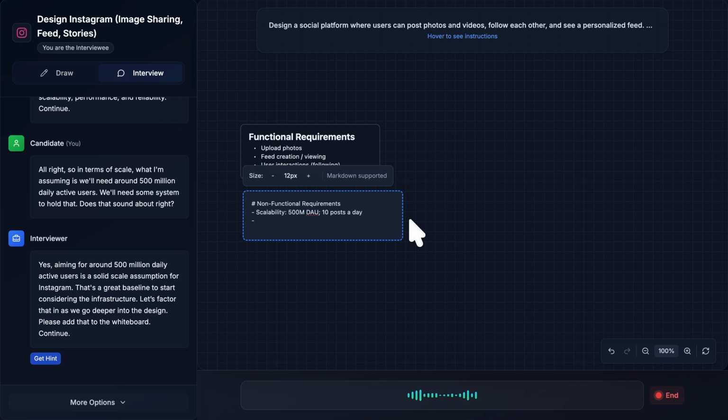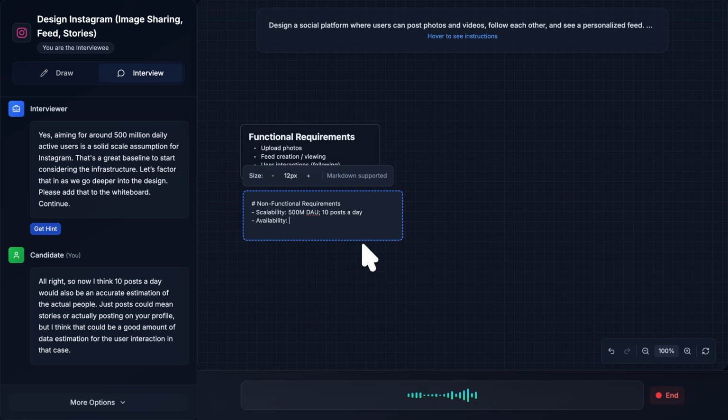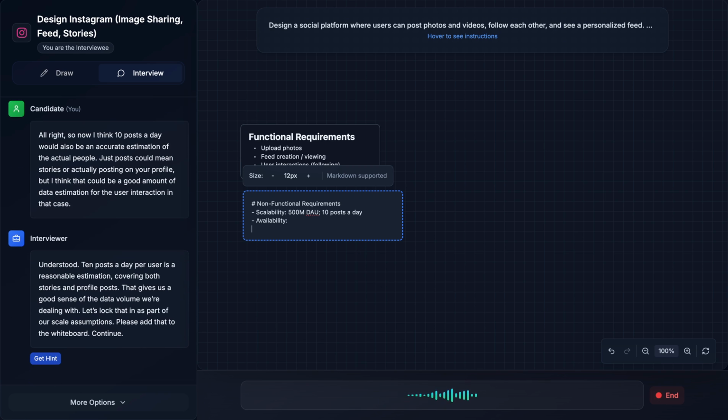All right, so now I think 10 posts a day would also be an accurate estimation for the actual people. Posts could mean stories or actually posting on your profile, but I think that could be a good amount of data estimation for the user interaction in that case. Understood. 10 posts a day per user is a reasonable estimation, covering both stories and profile posts. That gives us a good sense of the data volume we're dealing with. Let's lock that in as part of our scale assumptions. Please add that to the whiteboard.